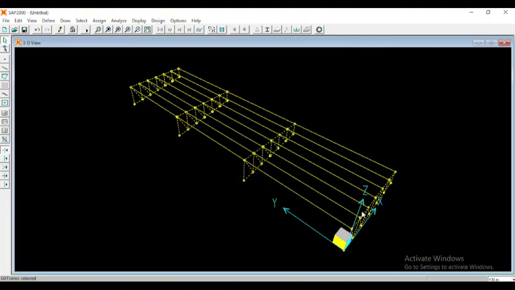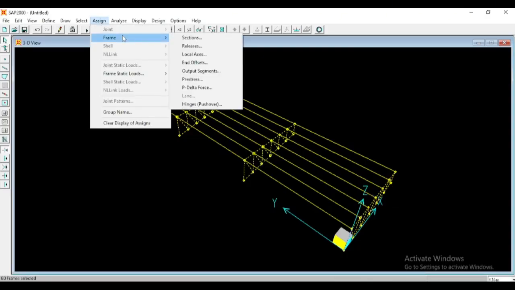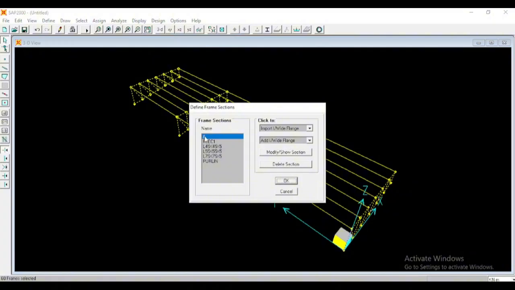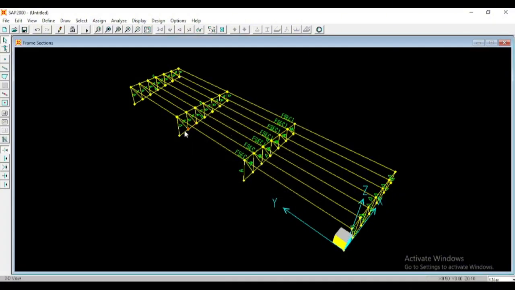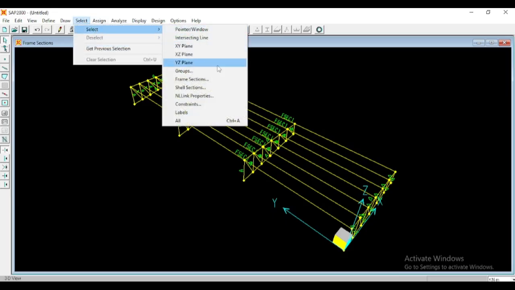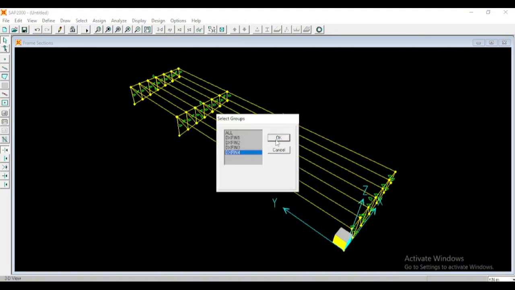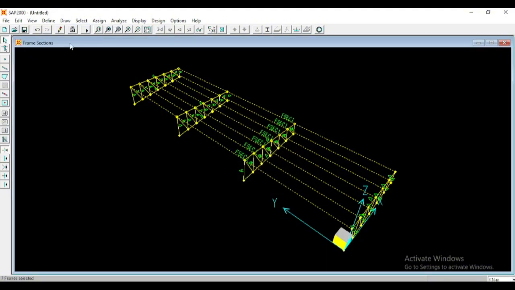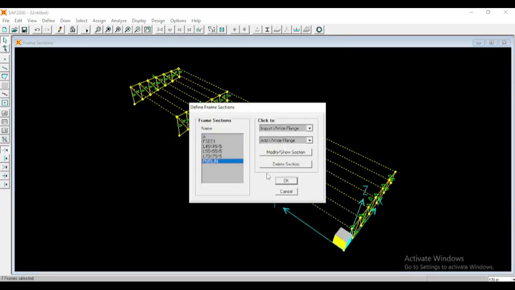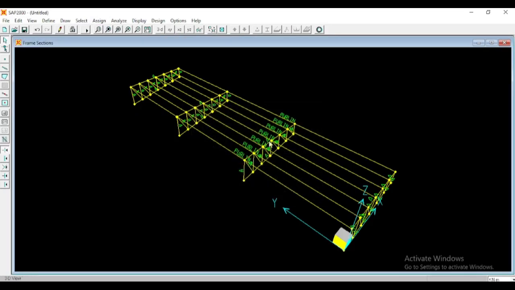So that's selected all those ones. Right, so now I've selected, I want to assign. So I come to assign, frame, sections, like I said, auto A. Click OK. So you notice that I added A for those ones. Next one I want to do now is for my purlin. So I can still say select, come select groups, fourth one, click OK. So you just select that and assign sections or lines. Okay. Alright, so that's done all that.